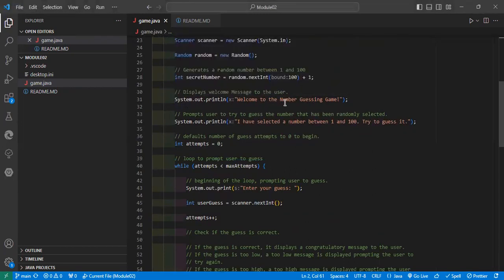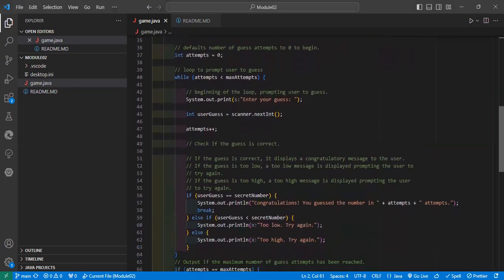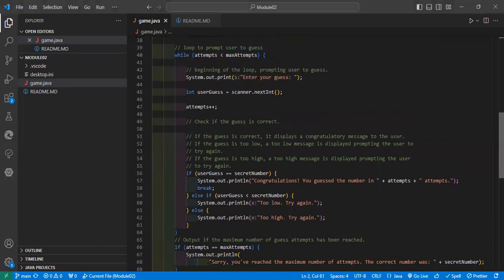And you can see the display message that the user's greeted with, and then the prompting for them to enter their guess, defaulting the number of guesses to 0. And I've used a while loop to loop through the attempts and set it to the max attempt. And you can see I've used some if and else if statements here.